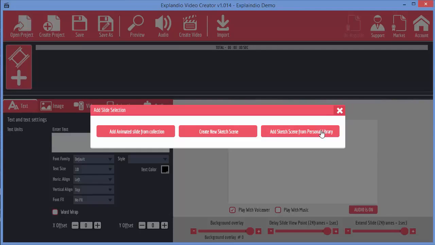Now, this refers to sketch scenes that you've saved already. The sketch scene is the hand-drawn whiteboard type animation, and Explaindio is pretty good and flexible with this. You can add normal slides and you can add this whiteboard sketch slides into the same project, so you can mix and match them if you want to. If you want to just create a hand-drawn whiteboard video, you can do that purely in Explaindio. If you want to do just sort of a more presentation type slide demonstration video, you can do that. If you want to mix them, you can.